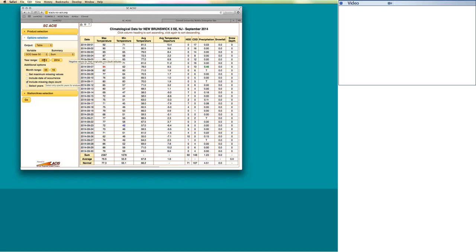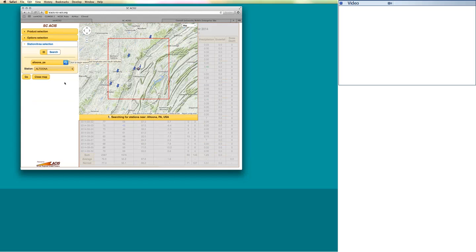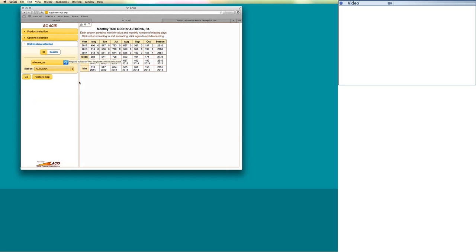And then we can select the years. Let me do that up here. Here I'm going to do a search for Altoona, PA. Got it on the map. Just really quickly, it puts in the value for each month, and missing. You can see there's 2 days missing for October because the month isn't complete yet this year, as well as the season totals.